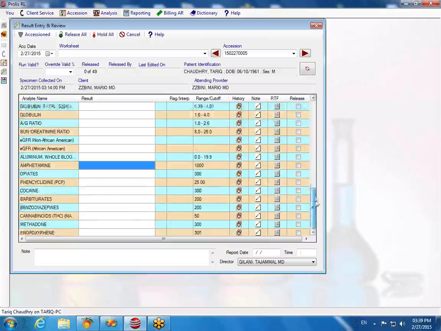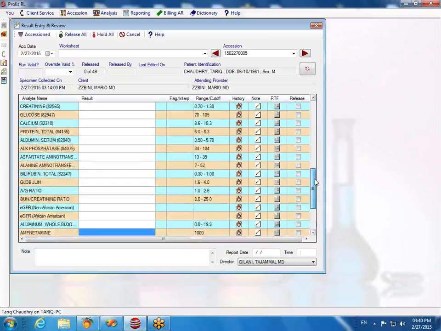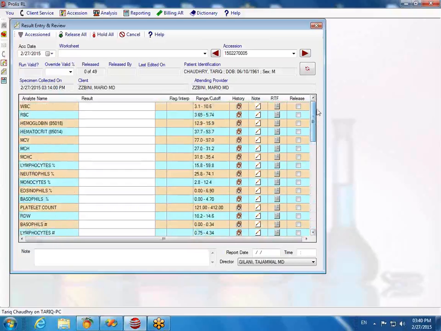Okay. So I am going to show you the difference, how Prolis handles different tests set up under different configurations. This is protein, total protein. It's a chemistry test. See, it's displaying the range of it, 6.0 to 8.3. If you compare this with the amphetamine, this is a toxicology test, and it is only displaying the cutoff. It's not displaying the range. You could all set it up according to your requirements. Prolis provides you all the possible options. Yeah. Okay. And it will behave differently when you set up the test differently. It depends on how you want the system to behave.